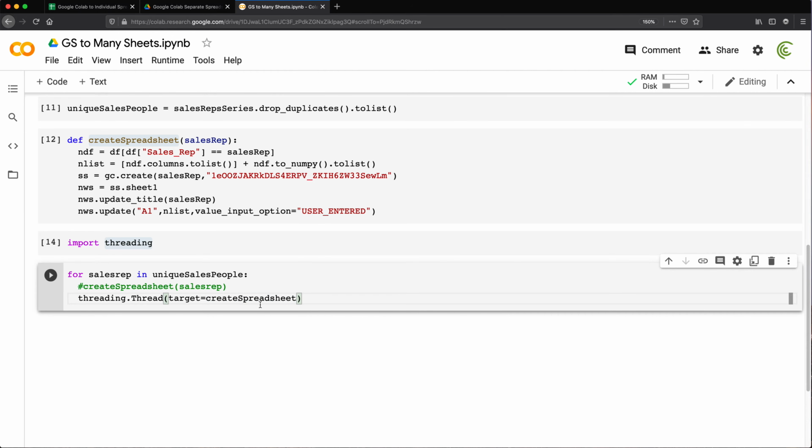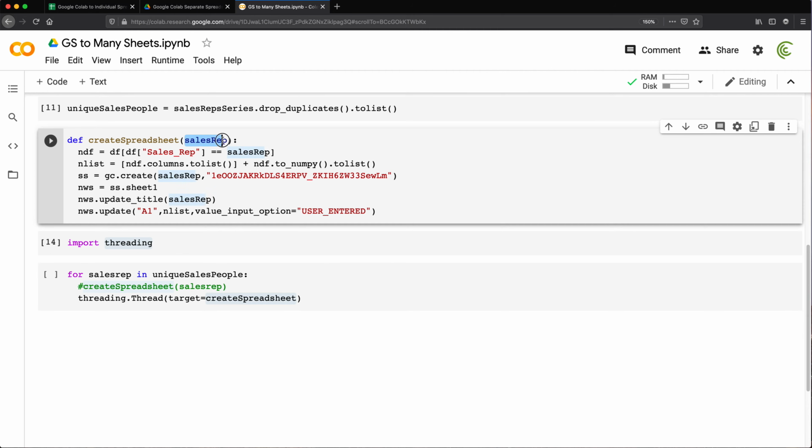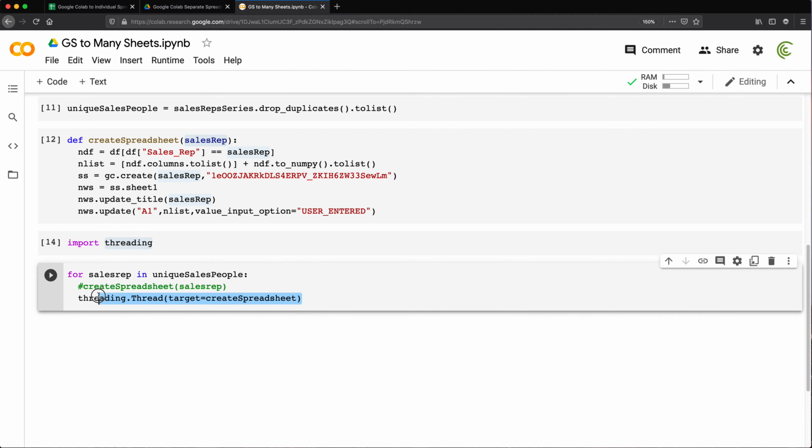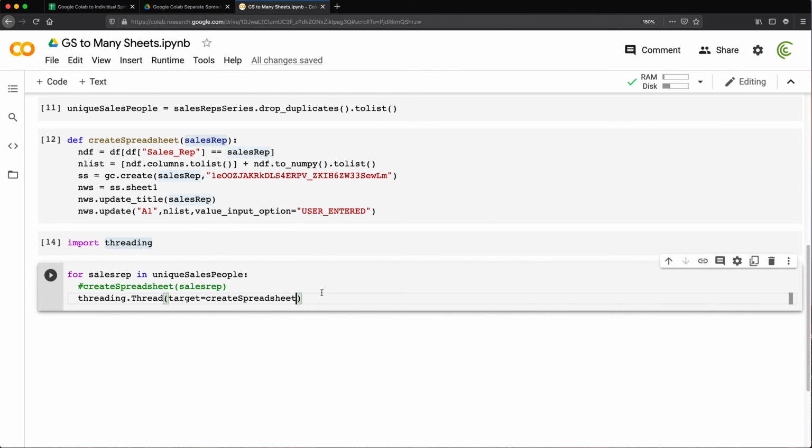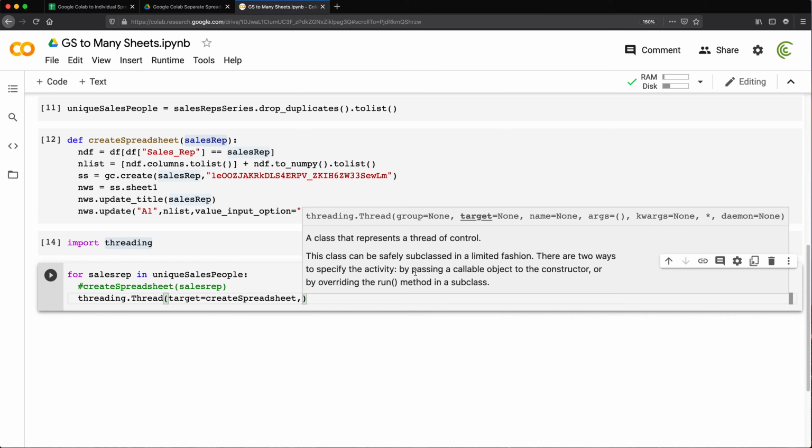Now, the thing with our function is that our function here accepts arguments. So if you didn't have any arguments, you could have just run it like this. But we need to pass arguments to this create spreadsheet function. In our case, it's just one argument, the sales rep. And to be able to do that, I'm going to do a comma here and see there is this args, which seems to accept a tuple here. So I'm going to do that.